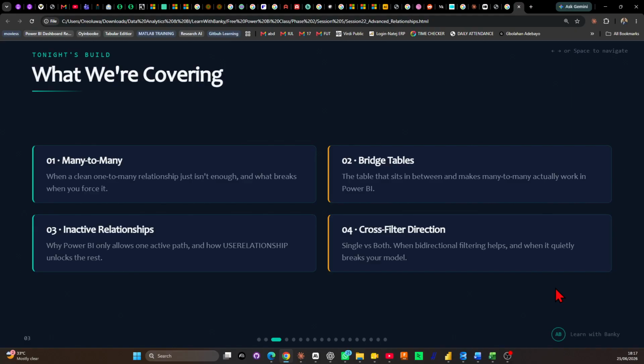Also, we're going to be talking about inactive relationships. Why does a fact table with two date columns force one relationship to go inactive, and how we use the USERELATIONSHIP function inside of CALCULATE to unlock that. Also, the last thing we're going to be talking about is the cross filter direction, single, both, especially when bidirectional filtering is safe and when it quietly breaks down our model.